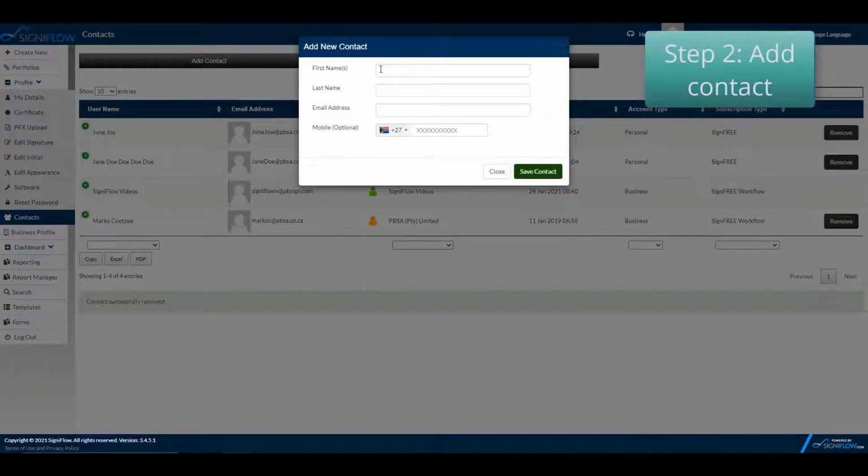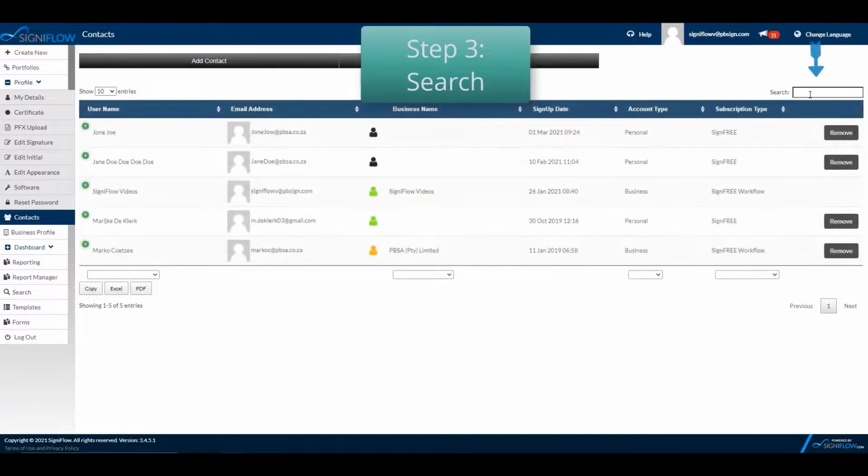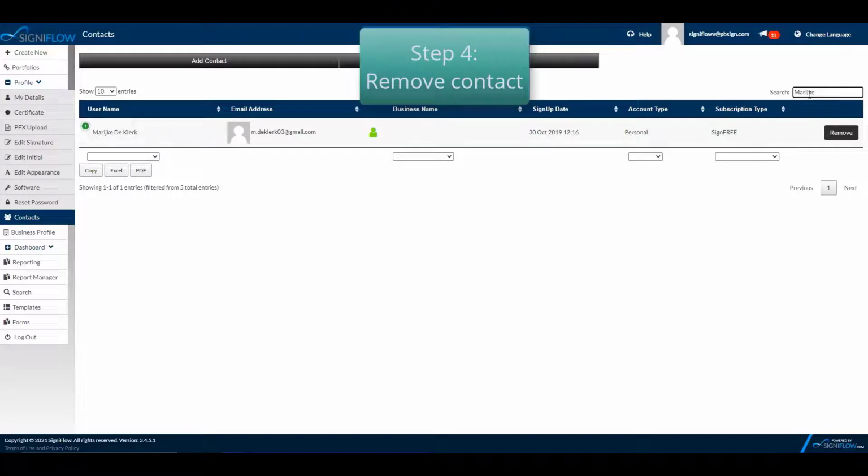Step 2 is to add a new contact by clicking on the Add Contact button. Fill in the needed information, then save contact. Step 3 is to search for your newly added contact. Step 4 is to remove your contact.